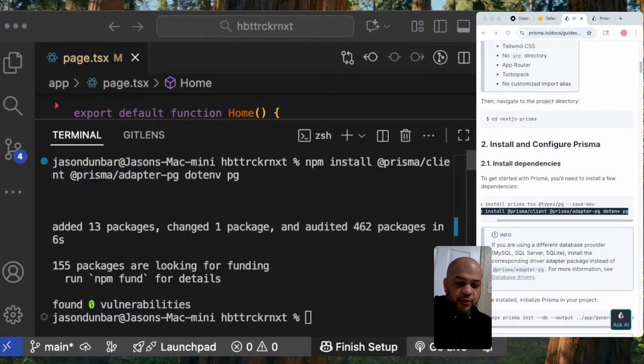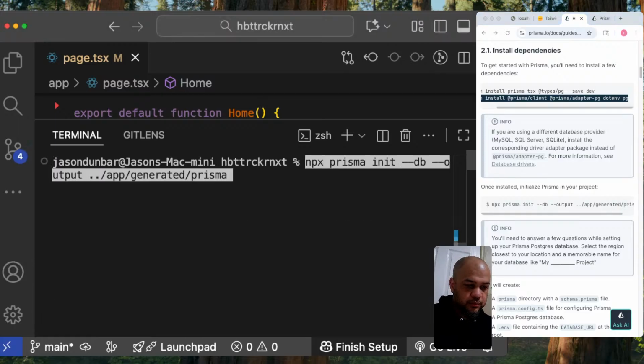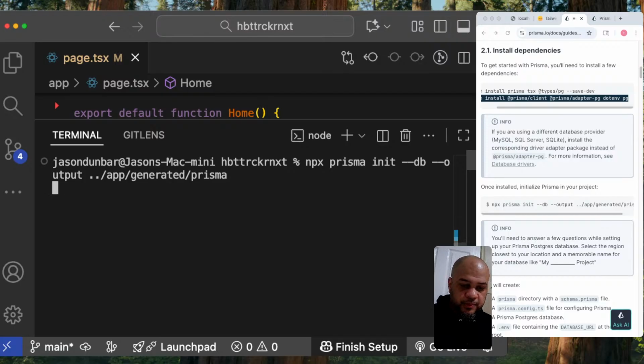Excellent. If you're using a different database provider, MySQL, SQL Server, SQLite, install the corresponding driver. We're using one of these, so we don't have to worry about installing it. But once we've installed these dependencies, we'll then need to initialize Prisma in the project. So we'll just copy this command, paste it into the terminal.